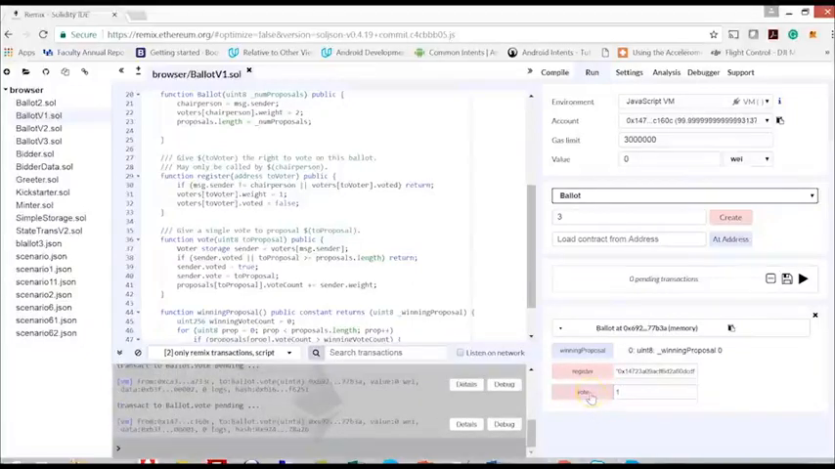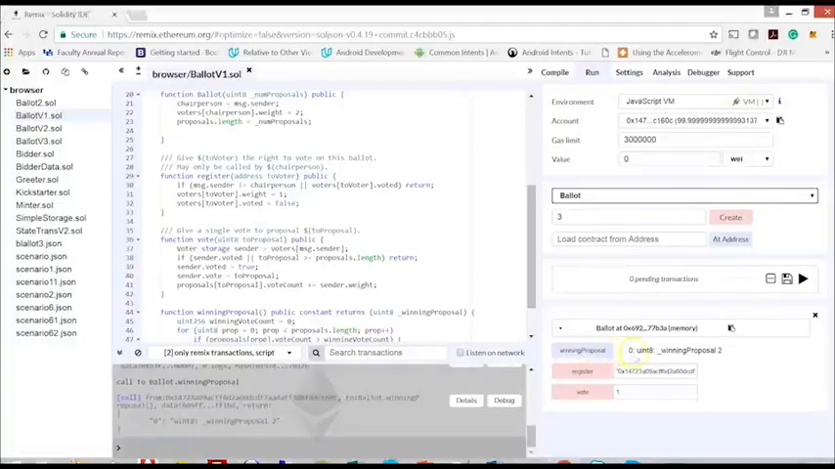Okay, so understand what happened here. The chairperson voted for 2. The regular voter voted for 1. And we want to find out the winning proposal. Remember, chairperson has a weightage of 2. So obviously, it has to be 2. So you can see the winning proposal is 2 because the chairperson, even though there was only 1 vote, weightage was 2, and the winning proposal was 2.